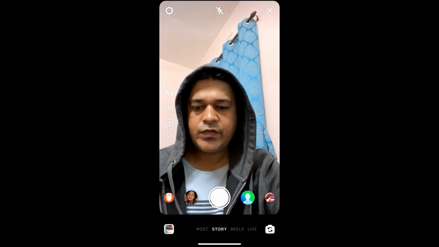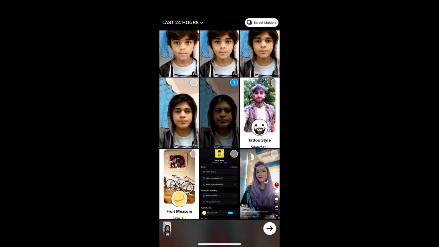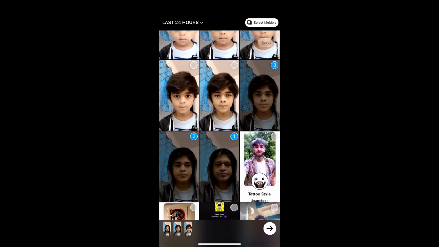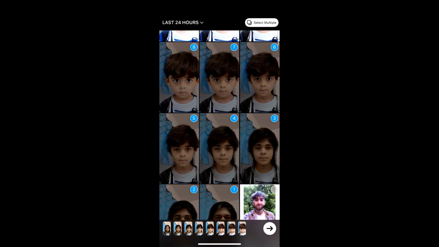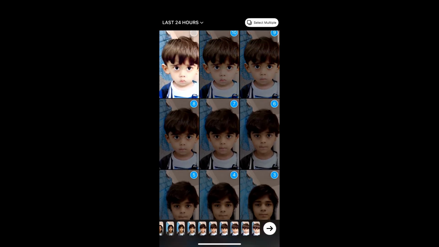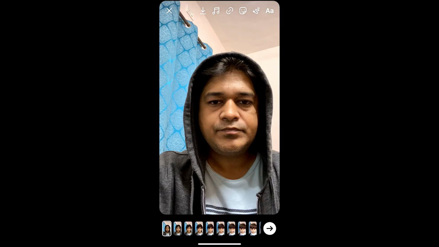Let's go to gallery. Okay, here on the top right corner of the screen you will see select multiple. Just tap there. Now choose picture. Make sure you are choosing the picture in order. Okay, sadly we can choose only 10 picture, one remaining. Okay, no issue, just share it to your story.